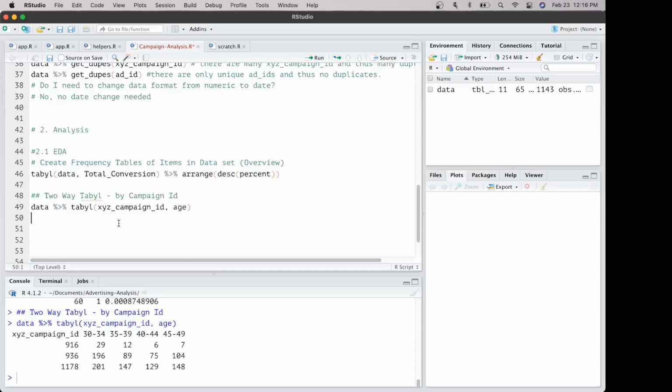And lastly, we can do a three-way table. I wonder if it's pronounced table, and I'm just saying table like an idiot. Three-way table, again, by campaign ID, data, table, XYZ, underscore campaign ID. I'll look at it by age and also by gender.